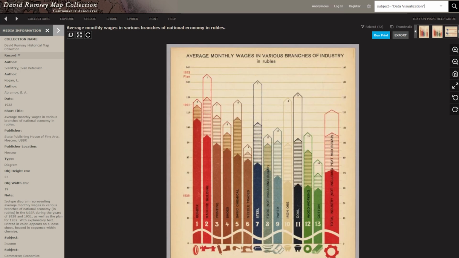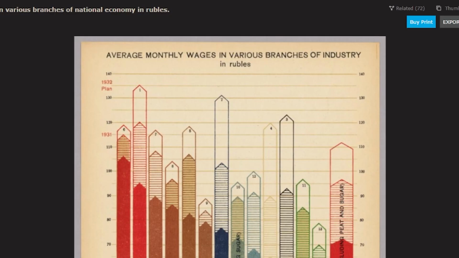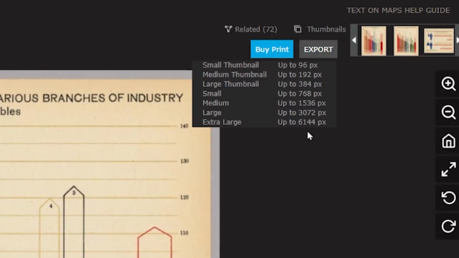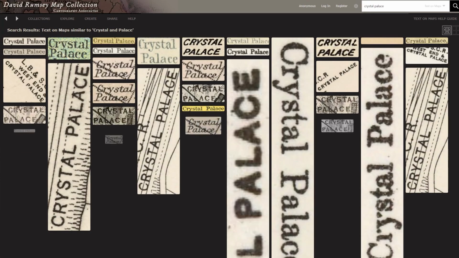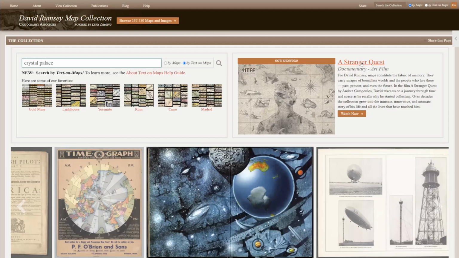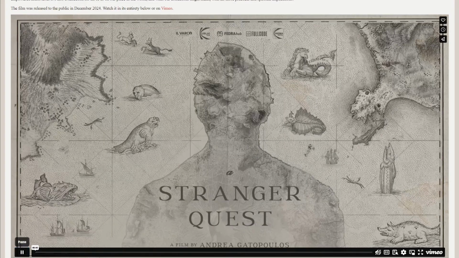Data visualization. Average monthly wages in various branches of industry in rubles. Anyone? There's over 100,000 images, and the resolutions you can download are insane. Here's a fun game. Put your town and city in and see what you get back. Who the hell even is David Rumsey? Well, there's even a documentary on him. I couldn't love this site more.